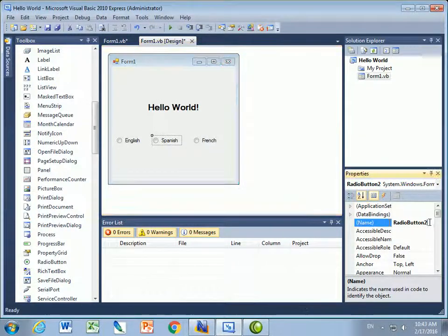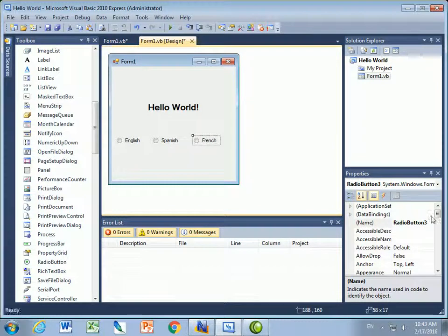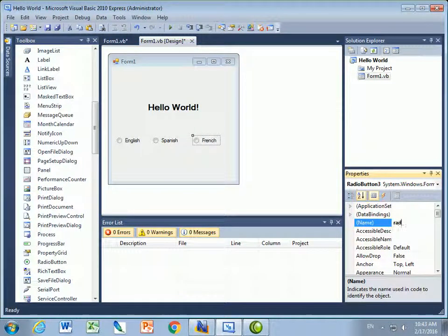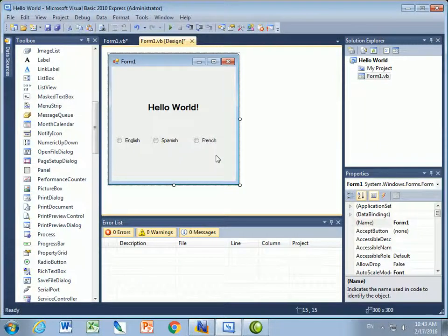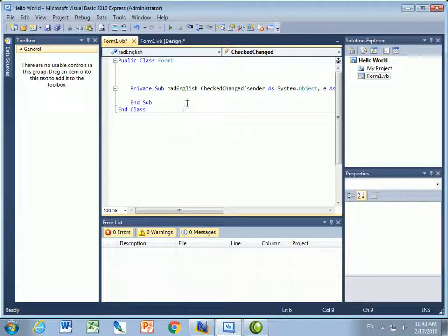I'm going to do the same thing for radio button 2. Radio button 2 is going to be called rad Spanish, and finally, radio button 3 is going to be called rad French. Now, again, I've done nothing. But watch what happens. Because I've changed the name, when I double click on English, it says private sub rad English changed. Aha, so it makes a little bit more sense. For me to read the code as a programmer, I know that I'm changing radio button English.